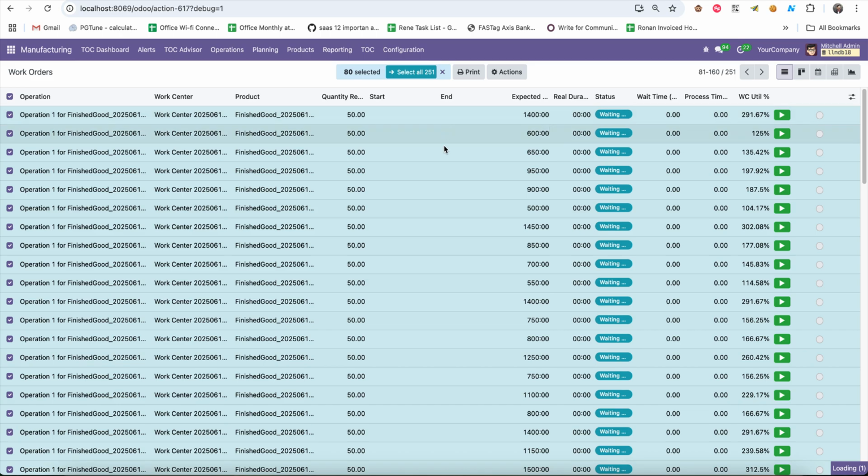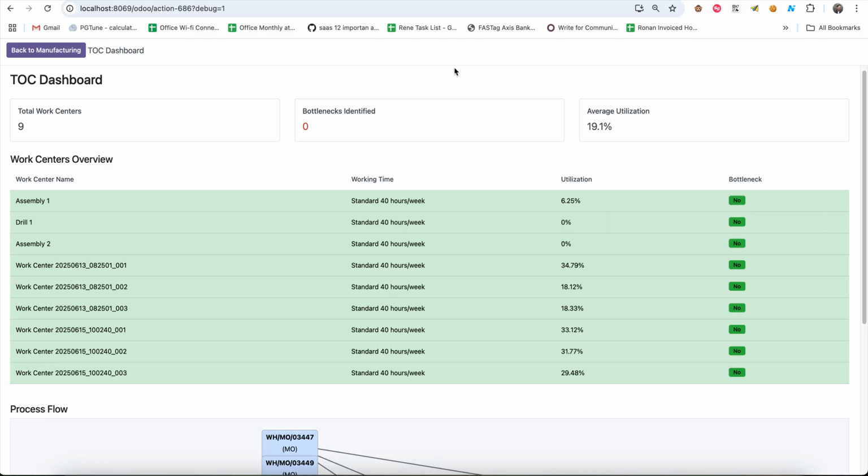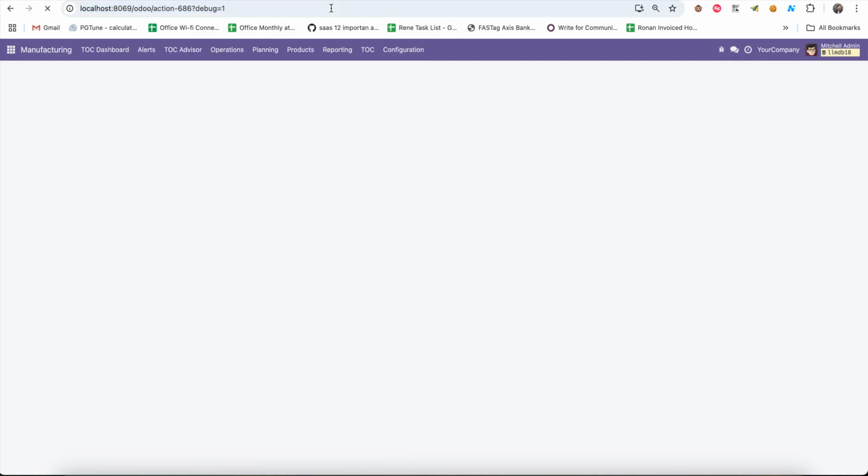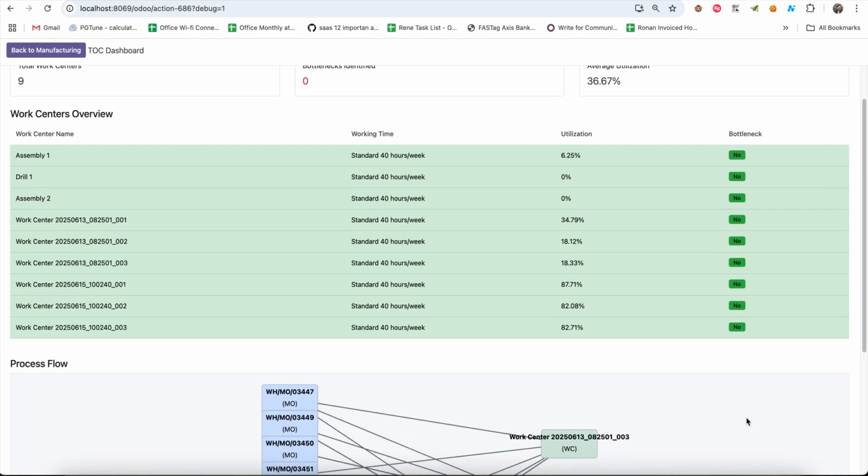You can check, it will show me, and you will see it even gives me the work center utilization, which is recalculated based on the current situation it's holding. And now you will see I have 82.71%. I can change it, and it still shows me that you have an overall 36% usage with 9 work orders, and you don't have any specific bottleneck yet.